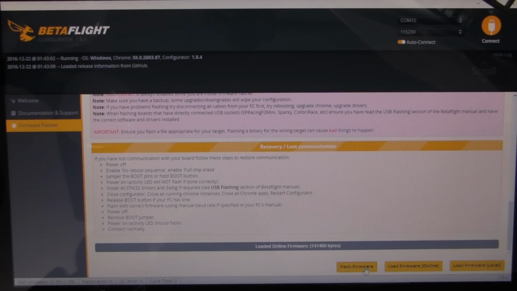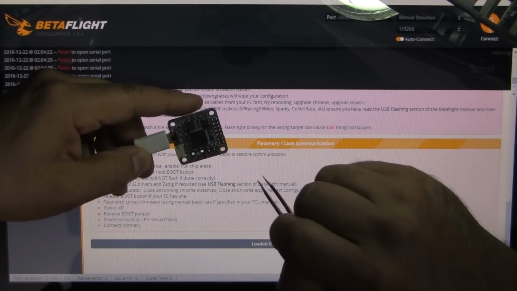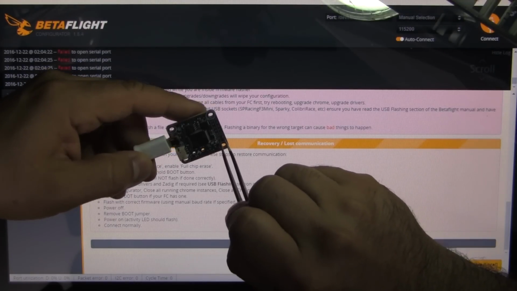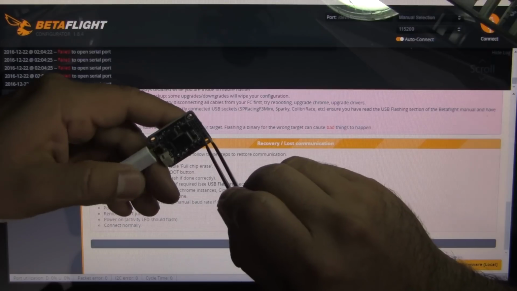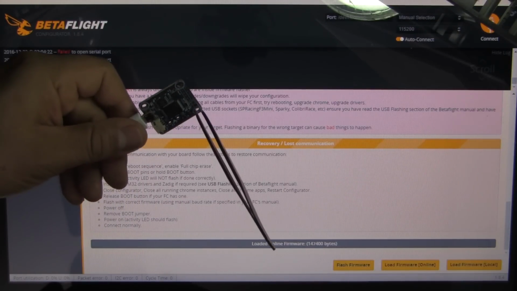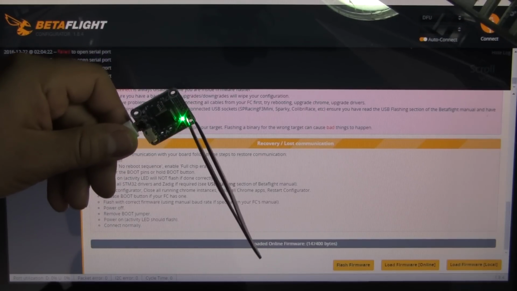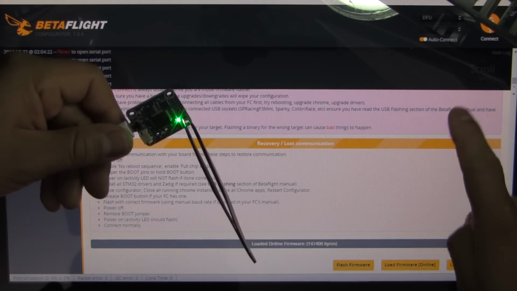So let's see how that flashes. Didn't flash, so it looks like I'm gonna have to use the boot pins. One good thing is these are through holes, so it's pretty easy to short the boot pins. And yeah, it goes to DFU mode.